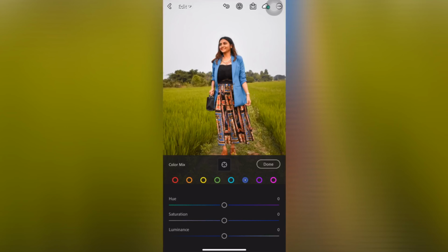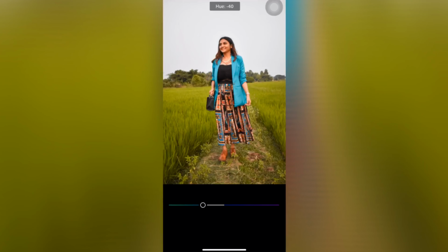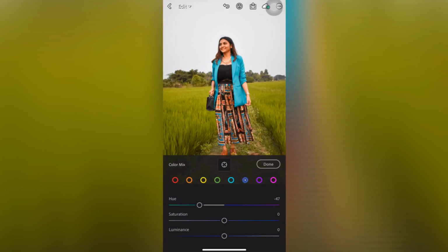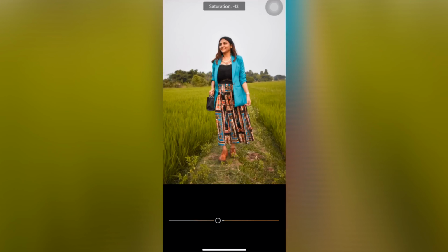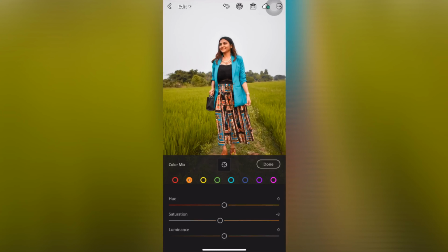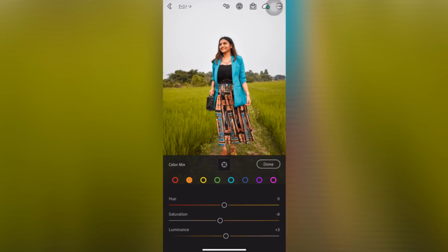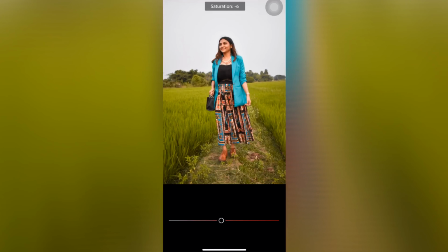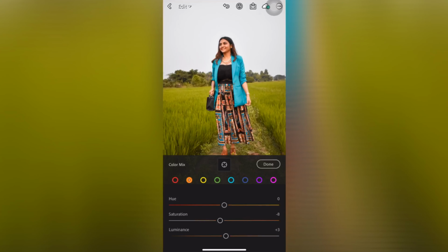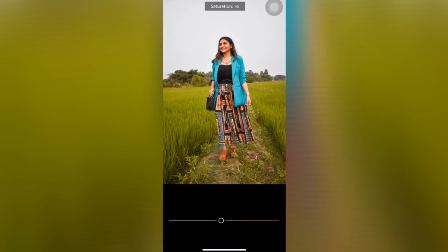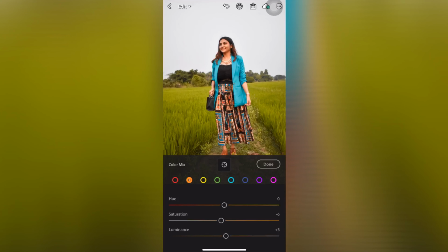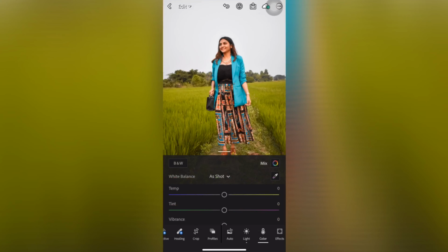I want to change the color of my blazer also. I'm going to make it more towards mint. You can see my face is orange, so I am going to decrease the saturation of orange and increase luminance. Okay, and I am also going to decrease saturation of red a little bit, and a little bit I'm going to increase saturation of orange. Okay, so I think this is done now.